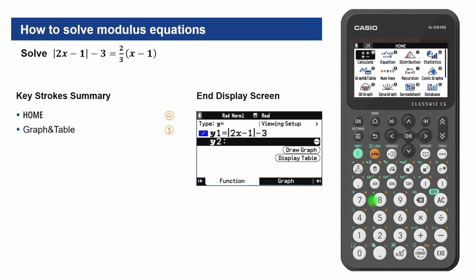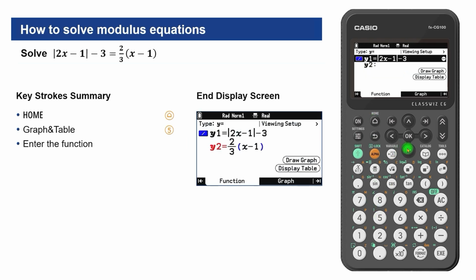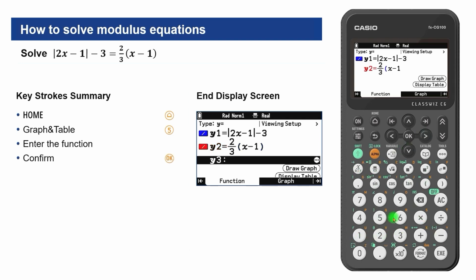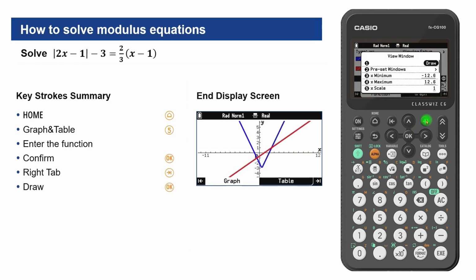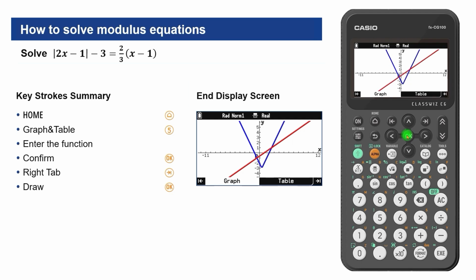and return to Graph and Table. Enter the right-hand side function as written using the fraction template and confirm the entry. Then press Right tab to open the View window pop-up and draw. Both functions are drawn and it is clear that there are two intersections and so two solutions to this equation.